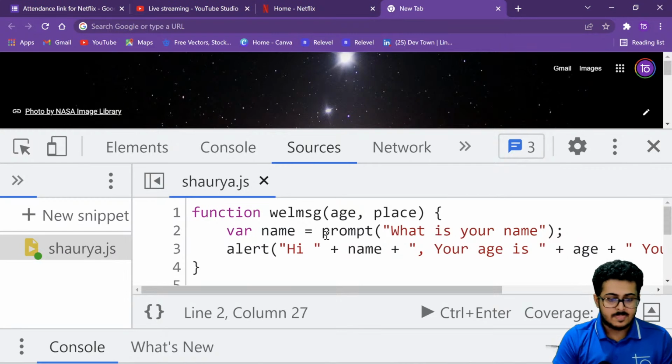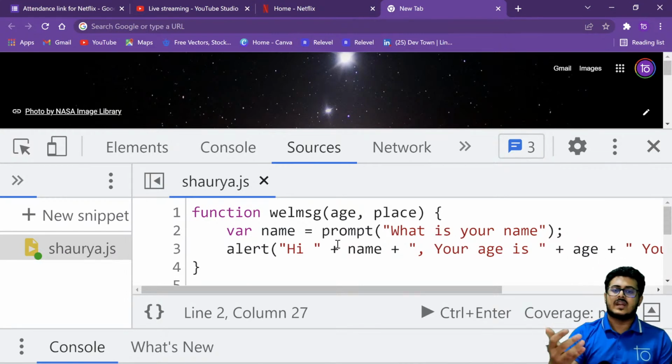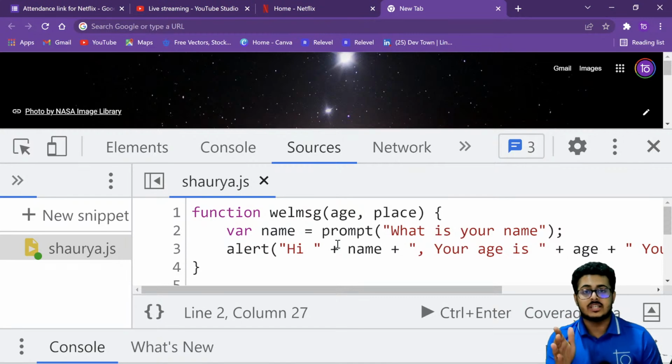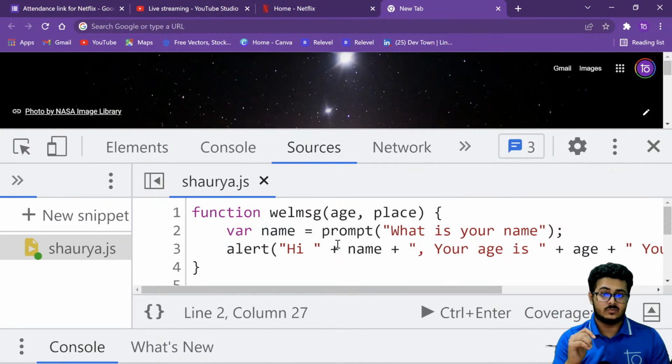Okay, next what we want to do is make sure that you are having your age, your place, and your name. Now I want that function to return something to me as well. For example, I'm giving it the age, and it should return how much my age is in dog years. I just want to multiply it by, let's say, 15, to calculate my age in dog years.